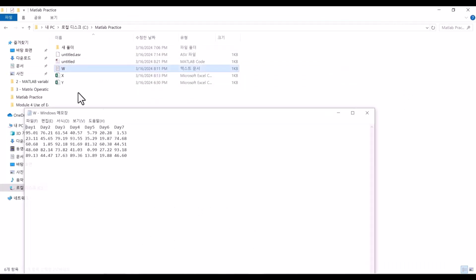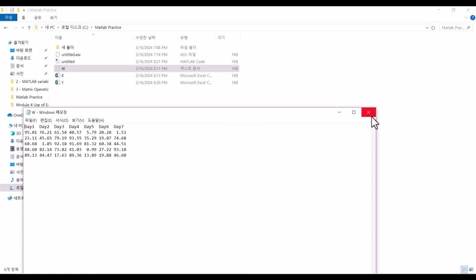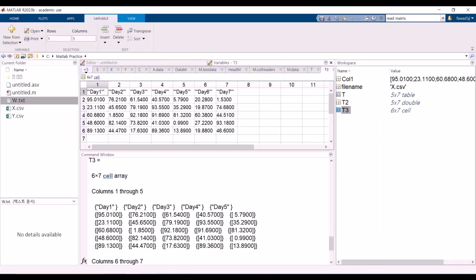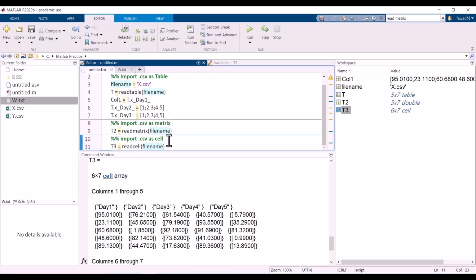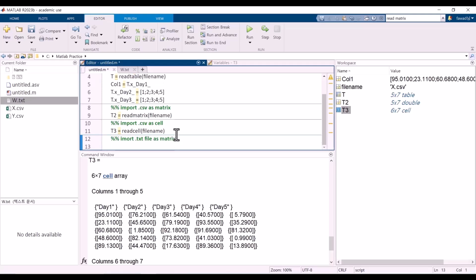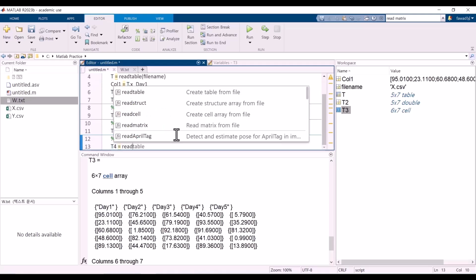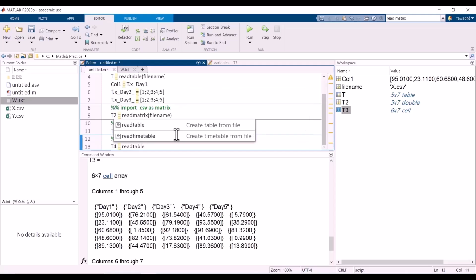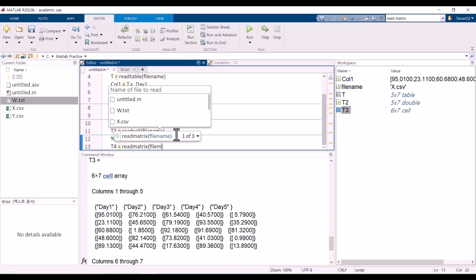Now if I look into this file w, which is a text file, I can also load a text file as a table. I can also load it as a matrix. Import .txt file as a matrix. So what I will do is, I will create another variable t4 and I will write readmatrix, and I will write the file name here.